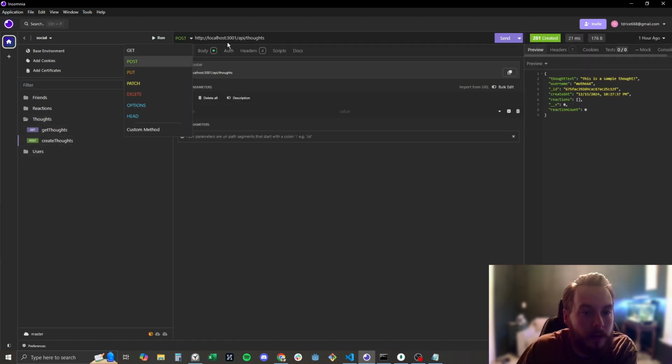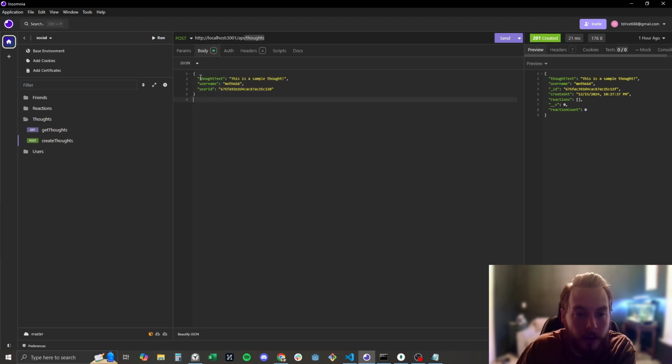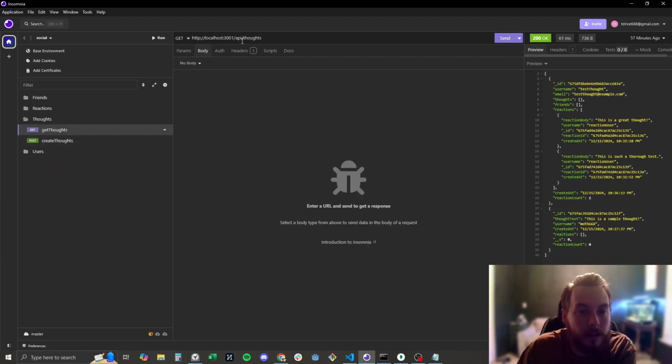Again, with a post method, we just post to thoughts, and in our body, we'll tell it what we want the thought to be. The actual thought text and which user we want to add that thought to, the username and the user ID, and then whenever we send and we get a successful message there, you'll see that that thought has been added to that ID. You could get all of the thoughts, and that will show you every thought for every user. I think that's it for thoughts.